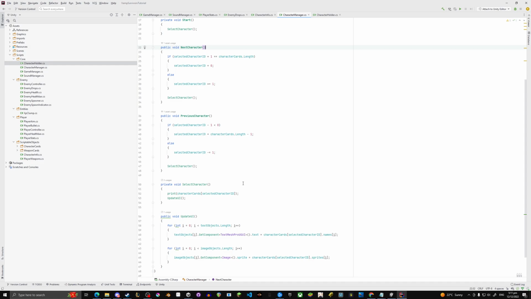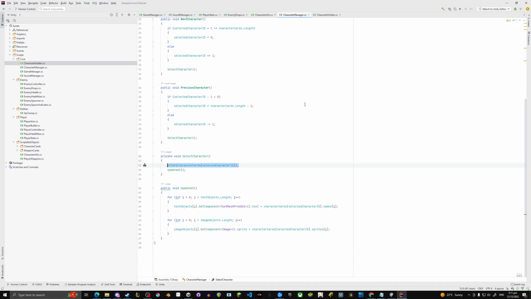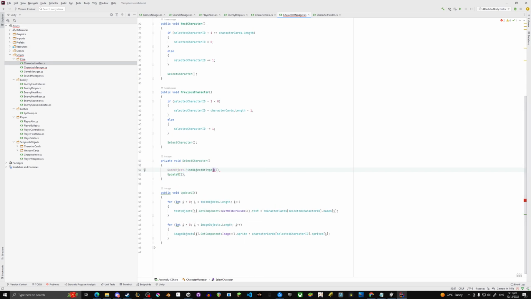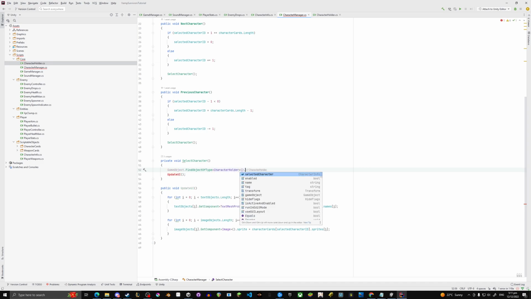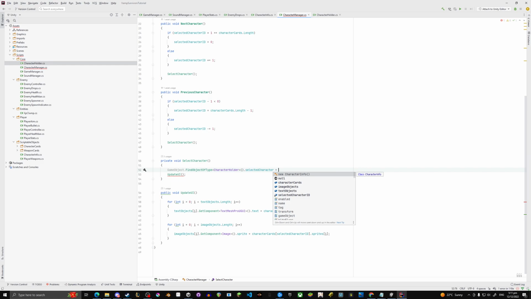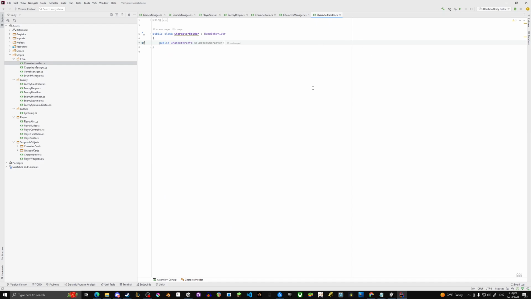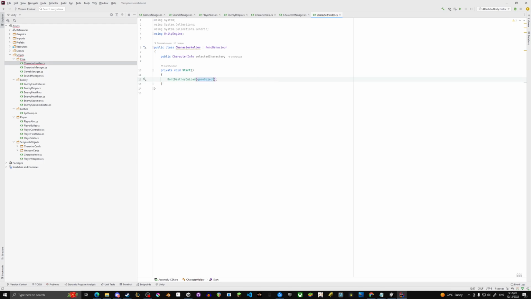Cool. And in our character manager, instead of print this, we're gonna go game object dot find object of type character holder. No, that's the controller again. Same mistake. Character holder dot select a character equals our character cards, select the character ID, and there we go. So instead of printing this, we're gonna give it to a character holder. And now we're doing something really fancy. So on start, we do don't destroy on load, game object. Very cool. This is going to stop this from destroying. So if you load into a next scene, it's going to stay there.